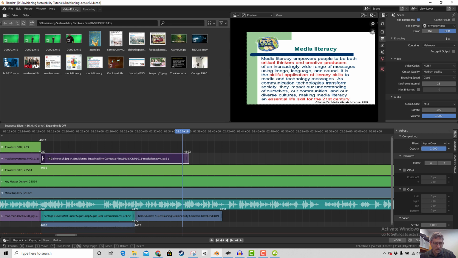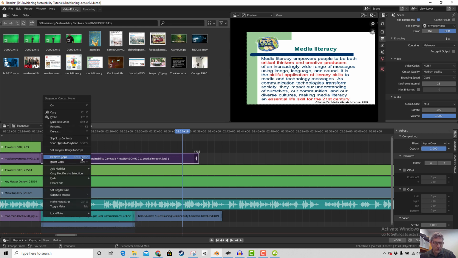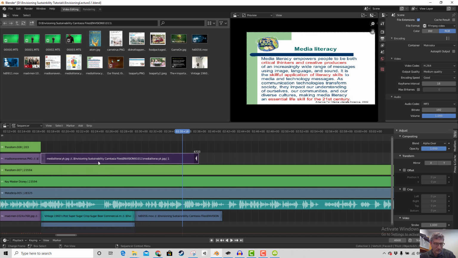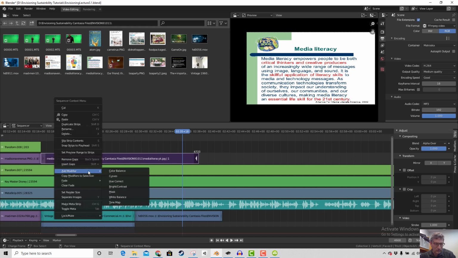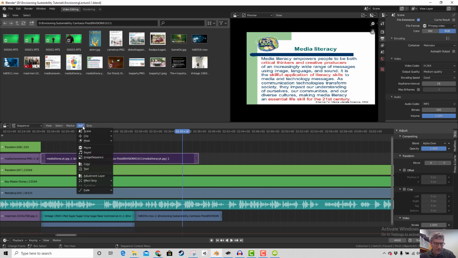And what we were showing earlier is that one of the pains with Blender is that you need to have a transform on it. So you have to go into this and you'll want to, it doesn't show it when you do it like this. You'll have to go to add and then go to effect strip and put in transform.